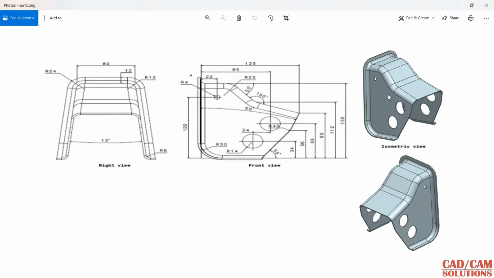Then I will extrude, and see here we have the angle of 12 degrees, meaning these walls are not straight, they are at an angle of 6 degrees on each side. From vertical it is 6 degrees, and here it is 6 degrees. So let's start with the NX surfacing.